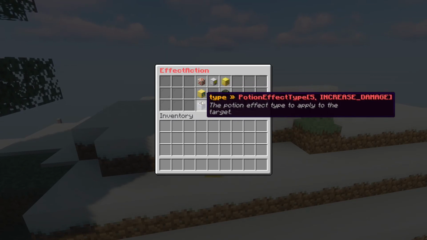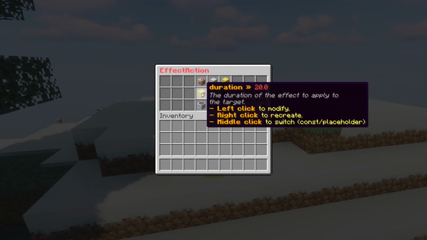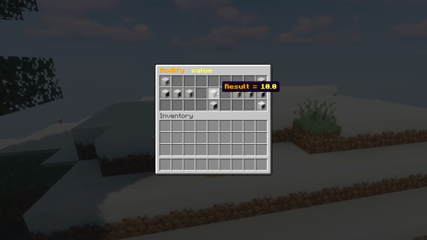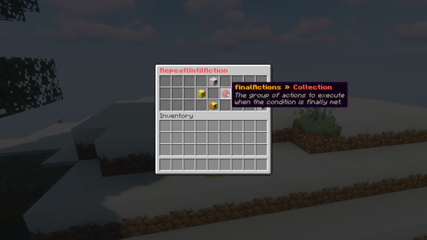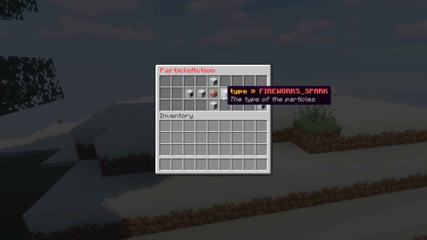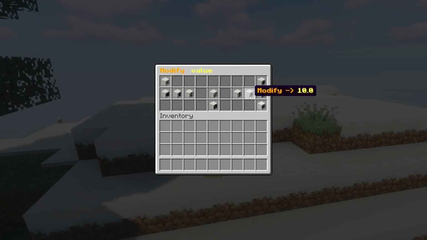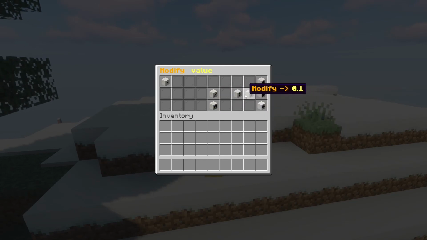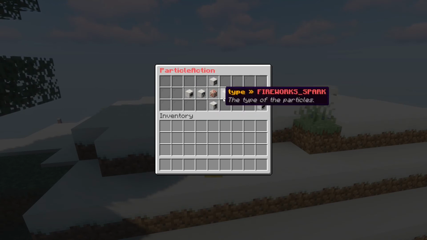Here it is, effect action. We want to apply some invisibility effect, let's say for 10 ticks. Now let's add some particles when the entity stops sneaking. So we have to add a particle action inside our final actions parameter. Let's say we want to keep the fireworks sparks. Let's increase the count a little bit. Let's increase the offset for a little bit, and let's increase the speed.